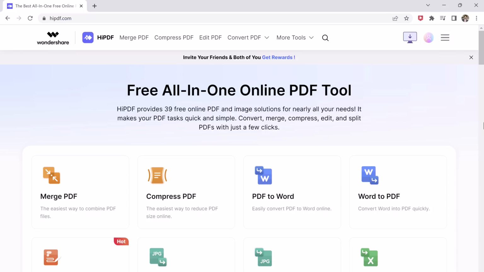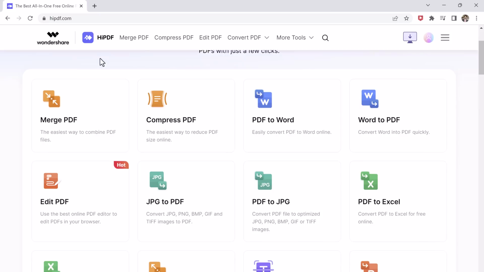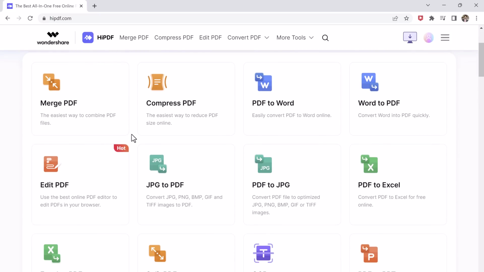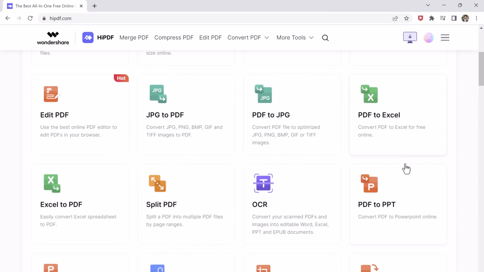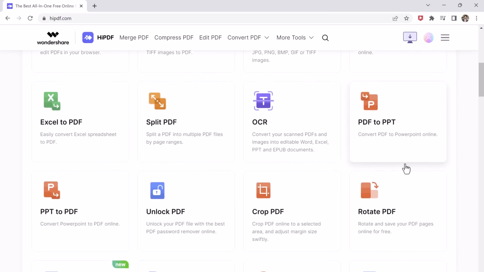In this video, I'm going to review Hipdf. Hipdf is an online tool that allows you to perform a wide range of actions on PDF files. With Hipdf, you can easily convert PDFs to and from different file formats, merge multiple PDFs into one, split PDFs into separate pages, and even edit and annotate PDFs.